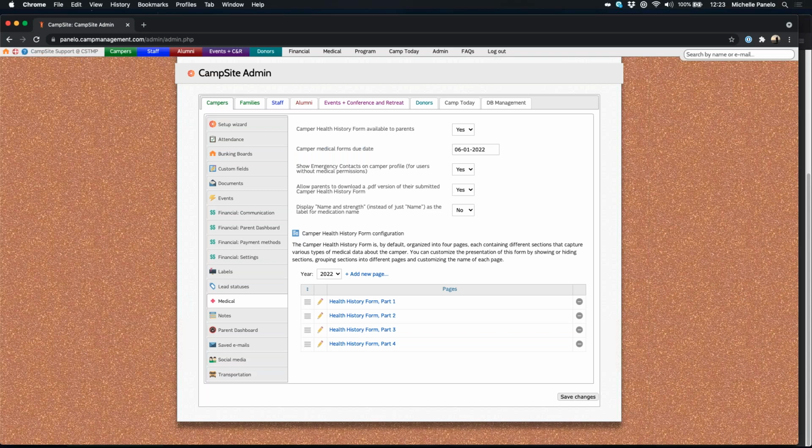Then we have the show emergency contacts on camper profile for users without medical permissions. So if you would like users who don't have access to the medical module to be able to view at least emergency contacts on the camper profile, you'd want to set this to yes. If set to yes, a new tab will appear in place of the medical tab in the camper profile, and it'll list all of the responses as far as emergency contacts within there for them to access.